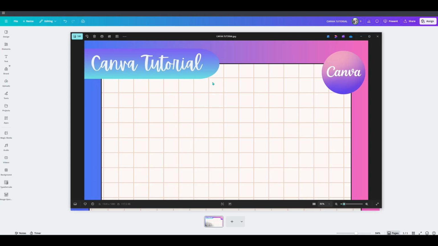To recap the flow you'll use every time, open your project, click Share at the top right, choose Download, open the File Type dropdown, select JPG, and then hit Download. That's all there is to it. You now have a ready-to-use JPG version of your Canva design.